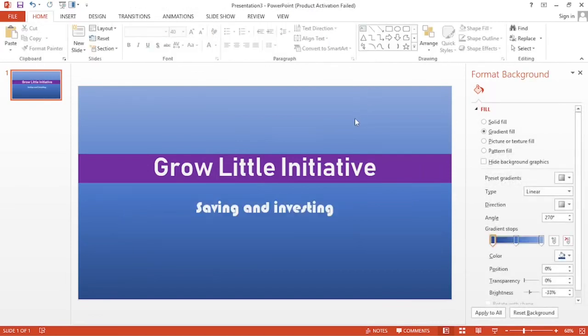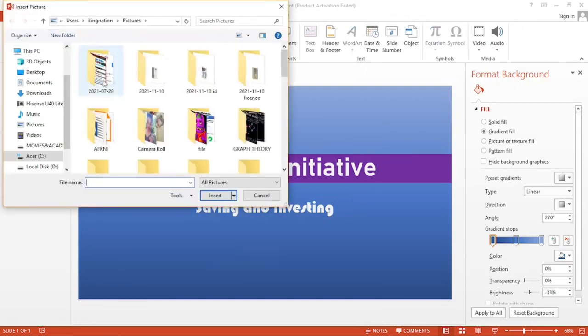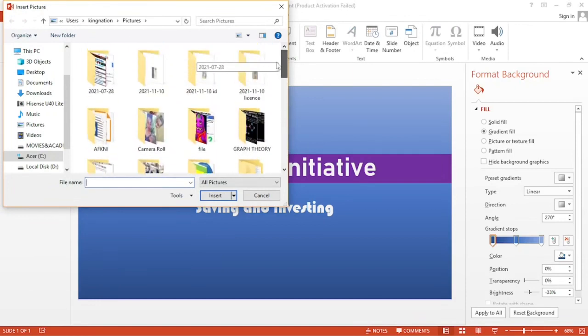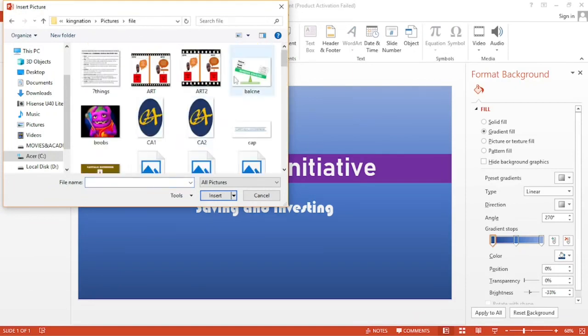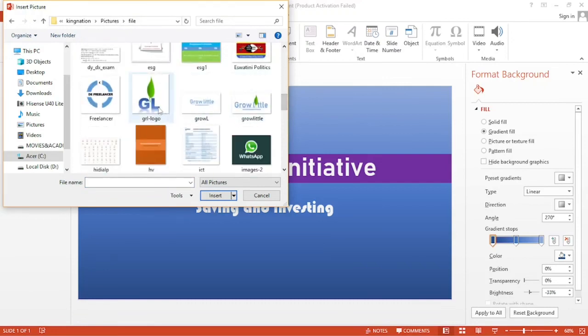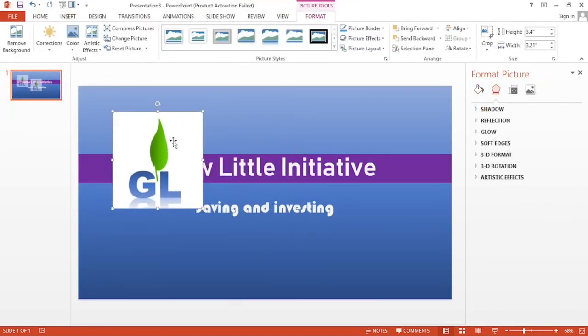Okay. Let's say I want to put a logo. Let me insert a logo here. Go to pictures, and in your pictures you can just look for the picture you're looking for. Mine is in here, files. Let me look for my logo. This is my logo. Insert it, and then you can move it wherever you want.